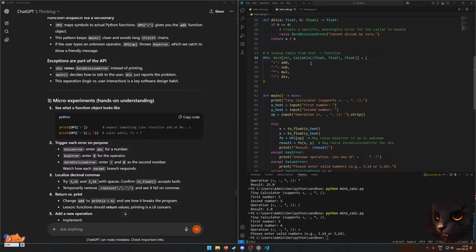Because it says OPS colon dict, brackets, string comma callable, bracket, float comma float, closing bracket, comma float, closing bracket, equals curly bracket, and then we have some line items, and then it's closing with another curly bracket, and the comment for it is a lookup table from text to function.